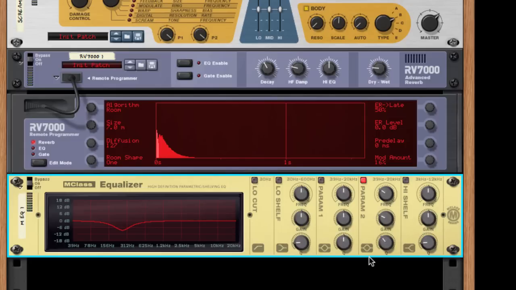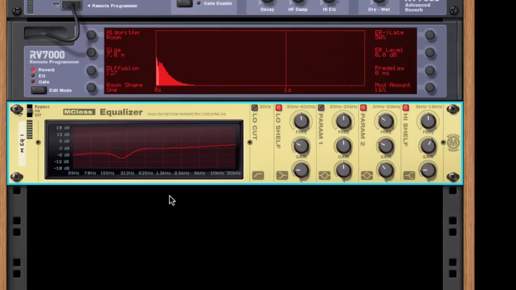Another thing we'll do is boost the high end a bit using the high shelf section in the EQ. This will make our bass sound more crisp and present. Lastly, we'll use the low shelf section to take out the really low frequencies so that our sound does not interfere with the sub bass that we might add later on.